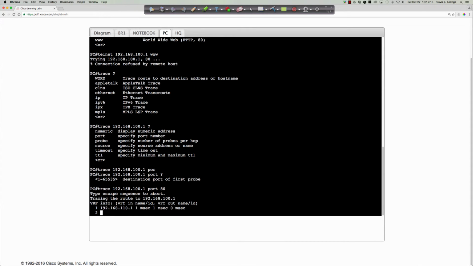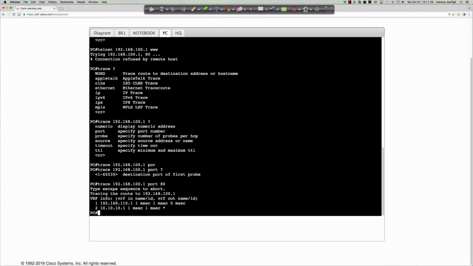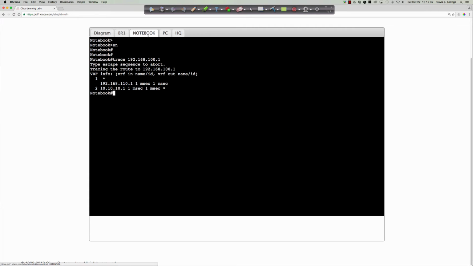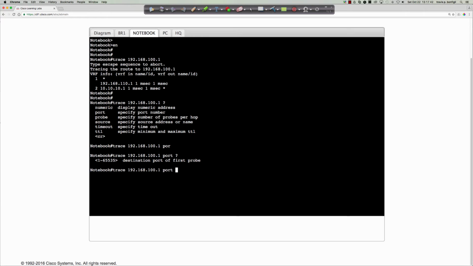So the first hop should be 10.1, but now we should not go to 30.1. We should go to 10.10.21, and we go to 10.10.10.1. So this certainly did not do what we expected. Let's try from the notebook and see what we get. So let's say trace 192.168.100.1, and we're using port 80.